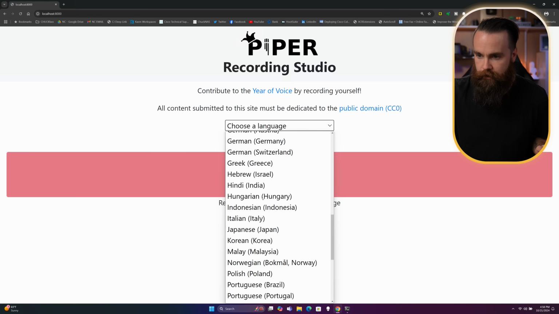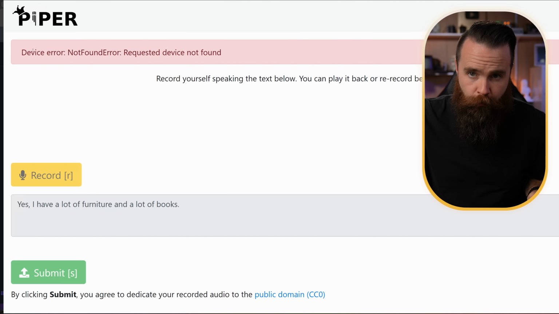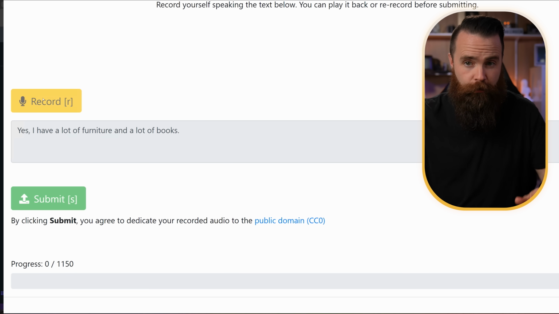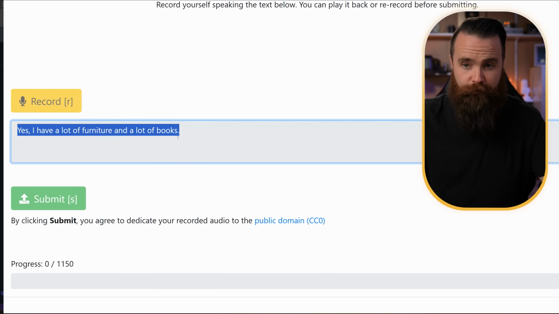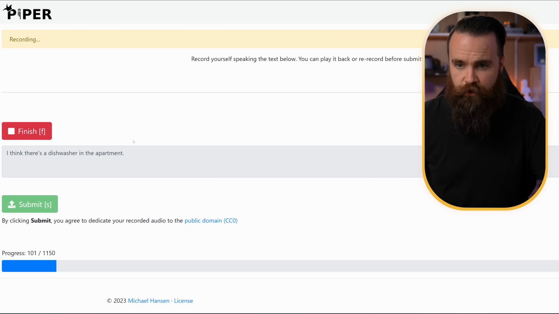We'll choose our language, where's English? And then click on start recording. You'll want to enable your microphone. And because I'm accessing this remotely, I imagine that's why I'm getting that error. But essentially you'll go through and just say these phrases it gives you. Actually, let me show you on my local machine so I can demonstrate that. I think there's a dishwasher in the apartment, and then we'll hit S to upload. And then you keep going.